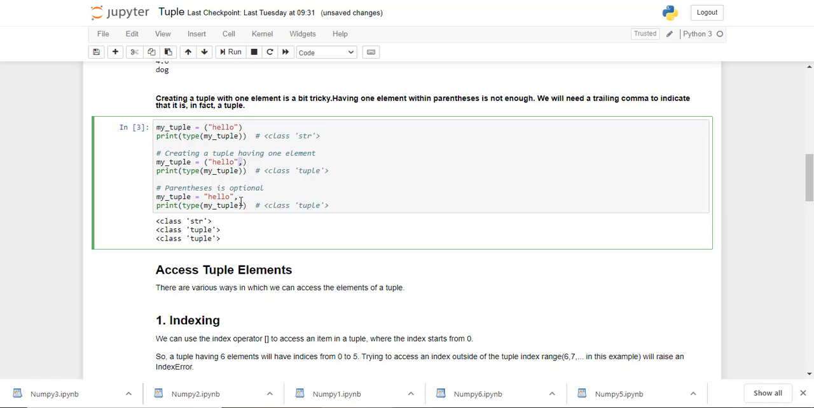You can also do it this way because the parentheses are optional. Remember, for a single element tuple, parentheses are not necessary, but a comma is.